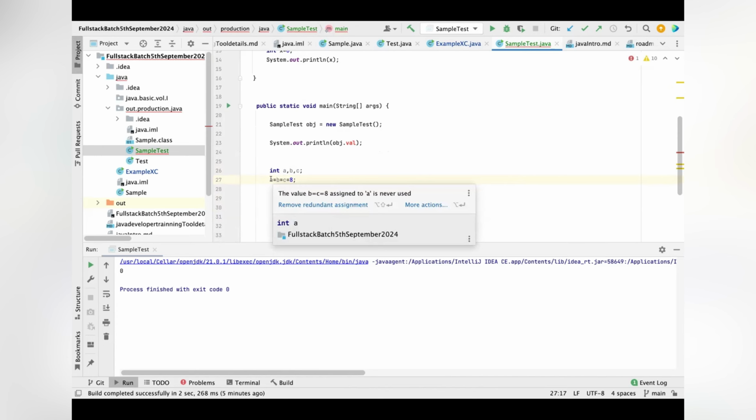Two variables cannot have the same name. The value of a variable can change during program execution, which I already explained; you can check the last video. The value of a final variable cannot be changed. That also I have explained. We cannot use the const keyword.